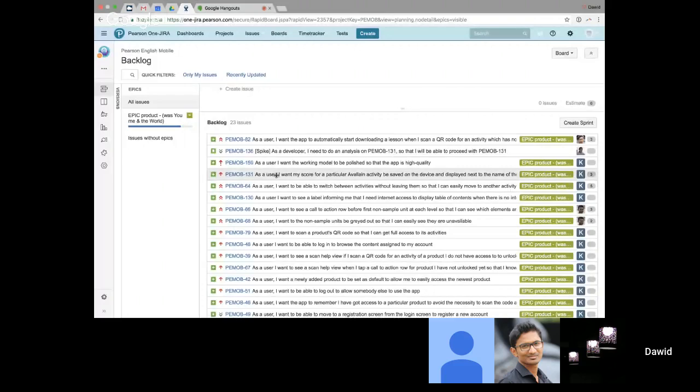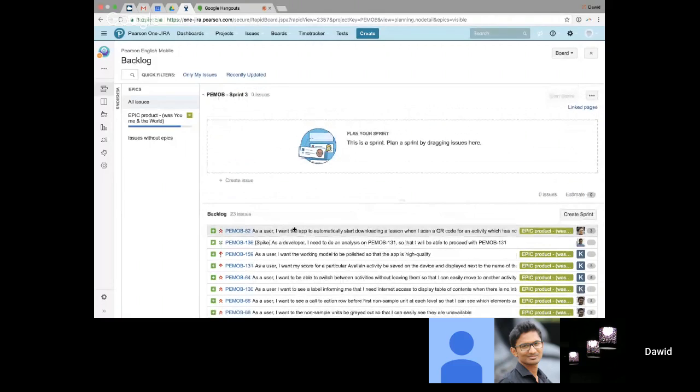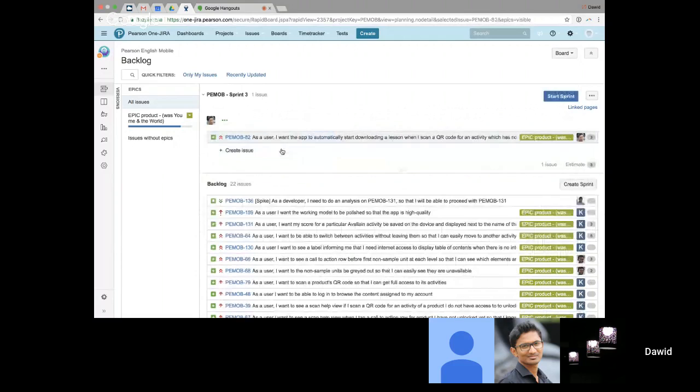Okay, so let me share my screen. Can you see my screen? Yes. All right. So first of all, let's start with the things that are left from the previous sprint. So we've got PEMOB 82. I need to update the description there so that it describes the pop-up, right? So that's what I'm going to do.